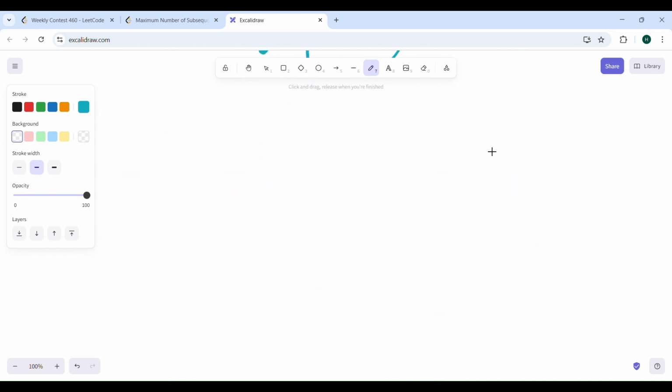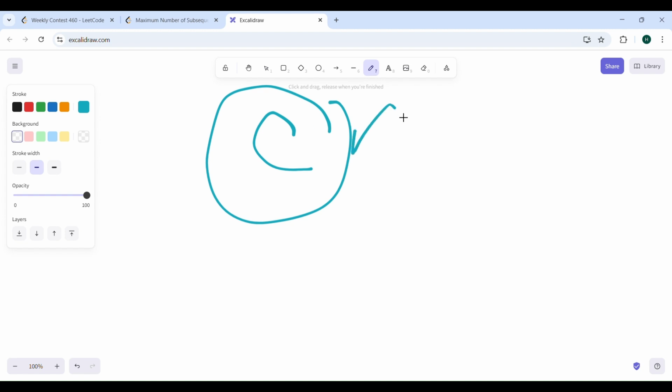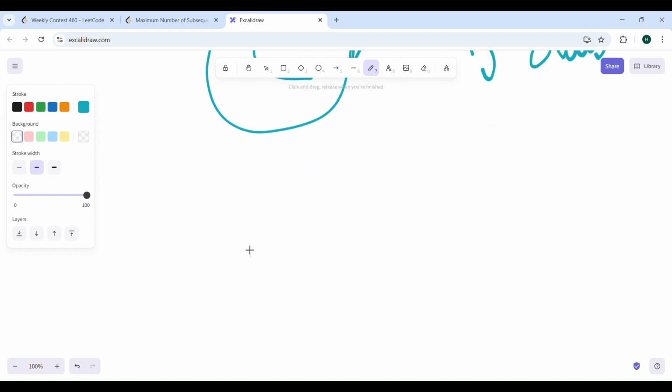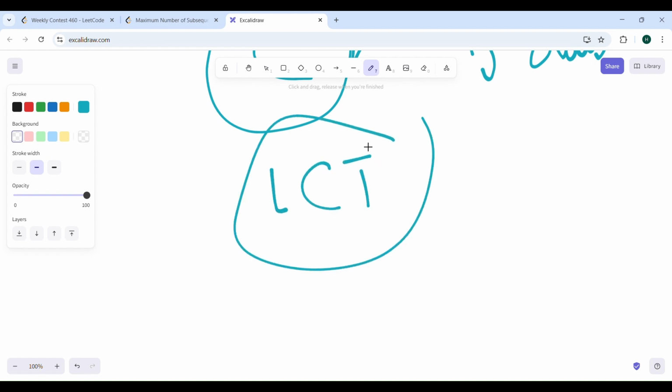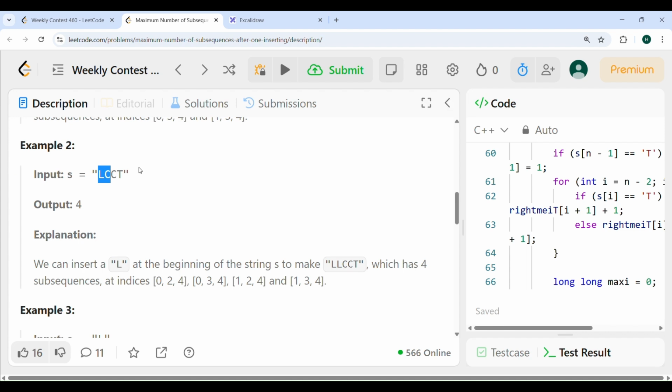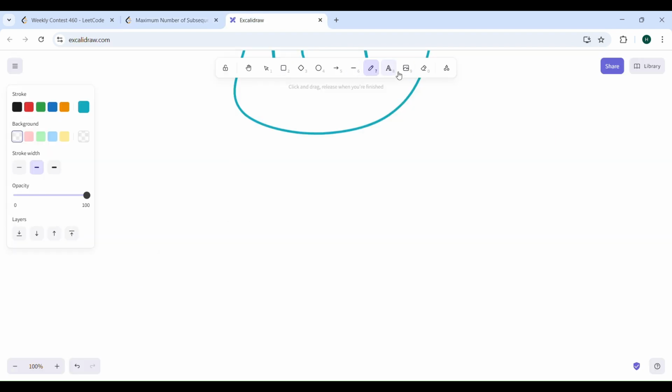Now let's discuss where we should place a C. This is a big doubt for you. But before solving this doubt for C, let's talk about how you would find the number of subsequences which have LCT. Let's take up this test case. If we insert L at the beginning, the string ultimately becomes LLCCT. This will be the final string.